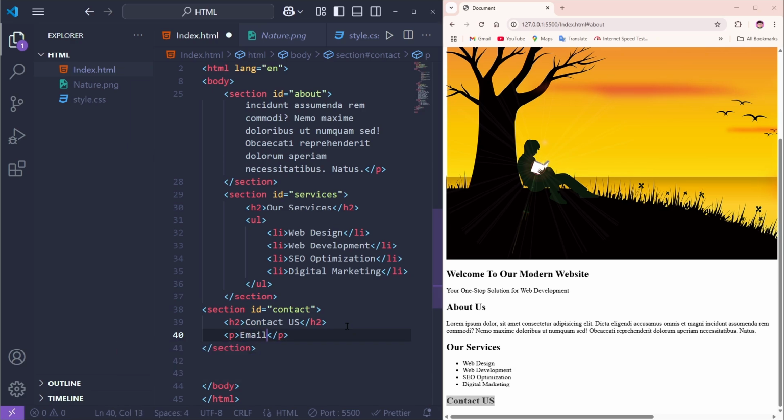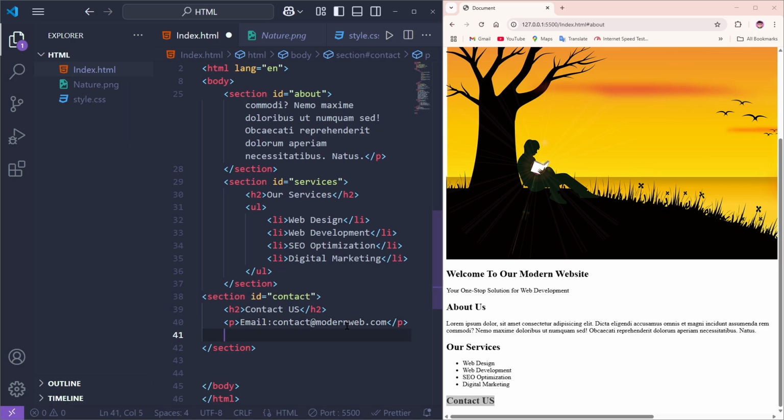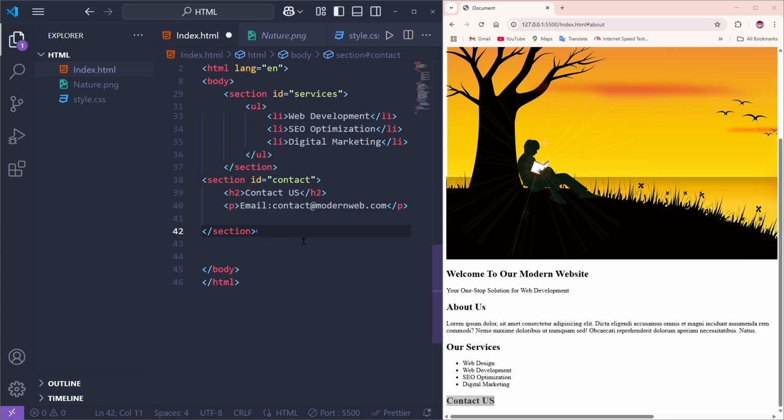So for that I'm going to add the email, and for the email I can simply give a random one, for showing your contact, as @modernweb.com. And that's it. Now we can simply close the section, and then we can add a footer.